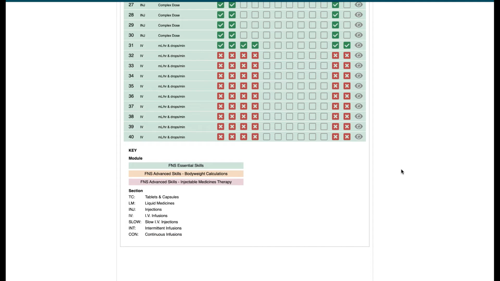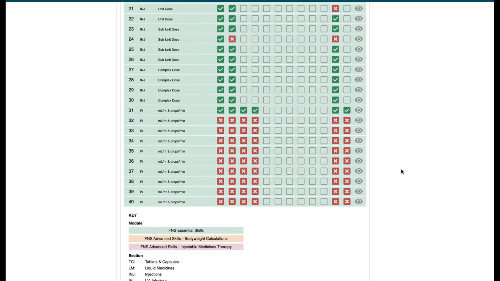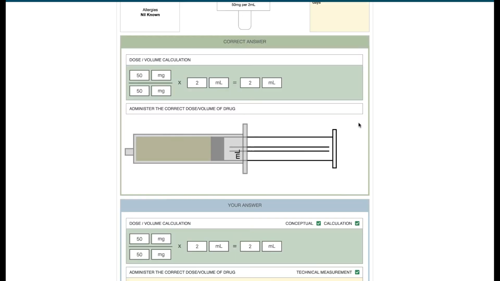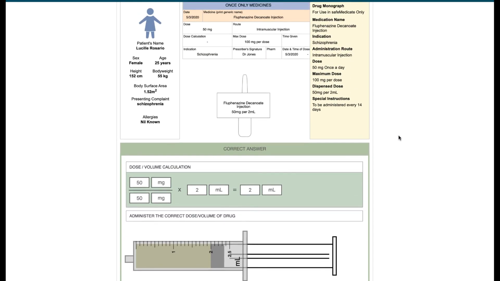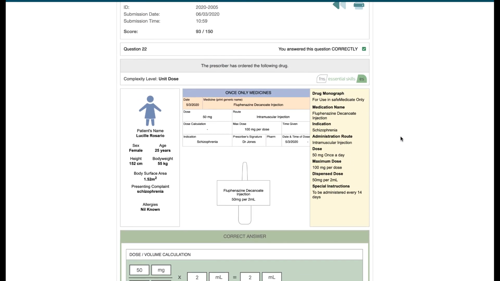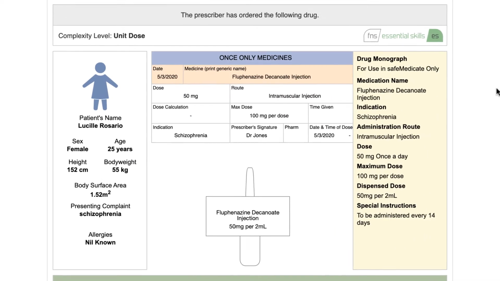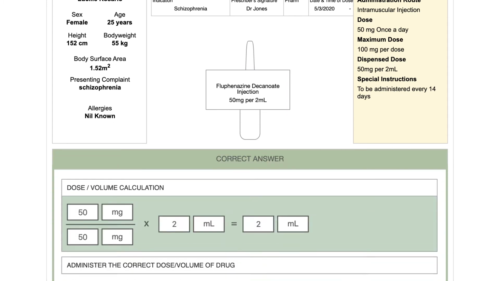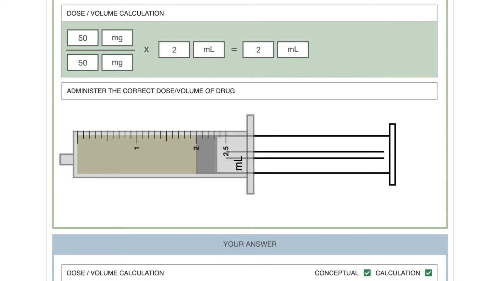Let's start by looking at the question that's been answered correctly. For this example, we'll select question 22, which is the second question in the injections problem domain. Click on the icon on the far right to enter the question. You'll see that there are three main components to the feedback for this question. The top portion of the screen represents the key elements of the problem, i.e. the prescribed dose and the medication container label showing the dispensed dose and quantity or volume that it's contained in, along with the relevant information.